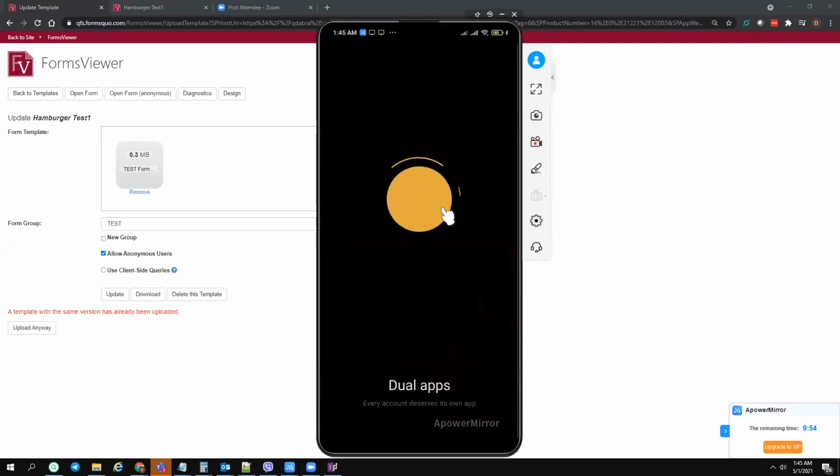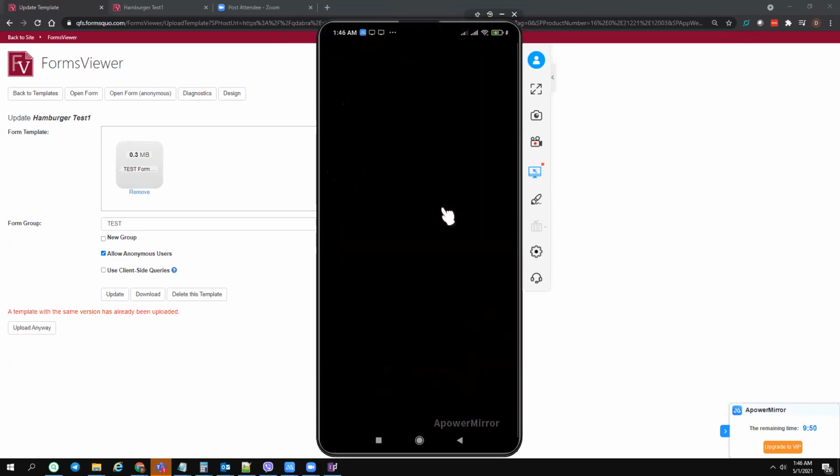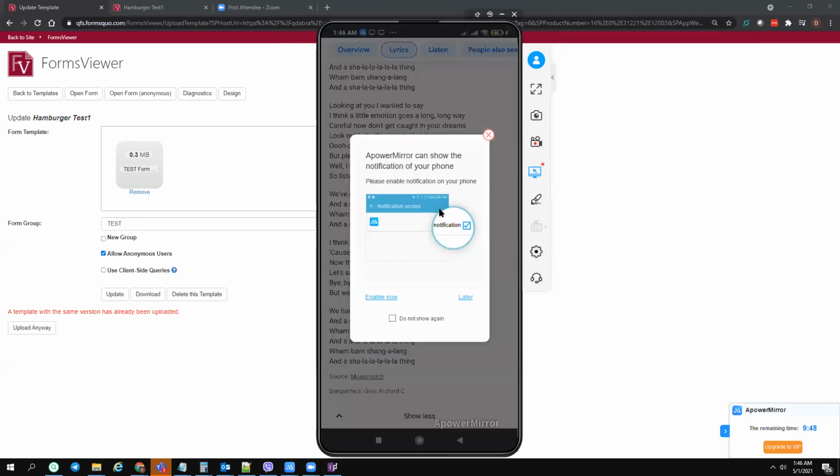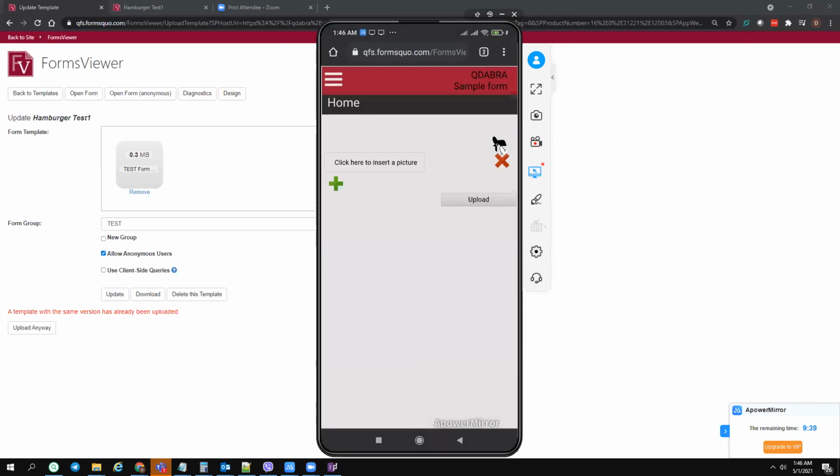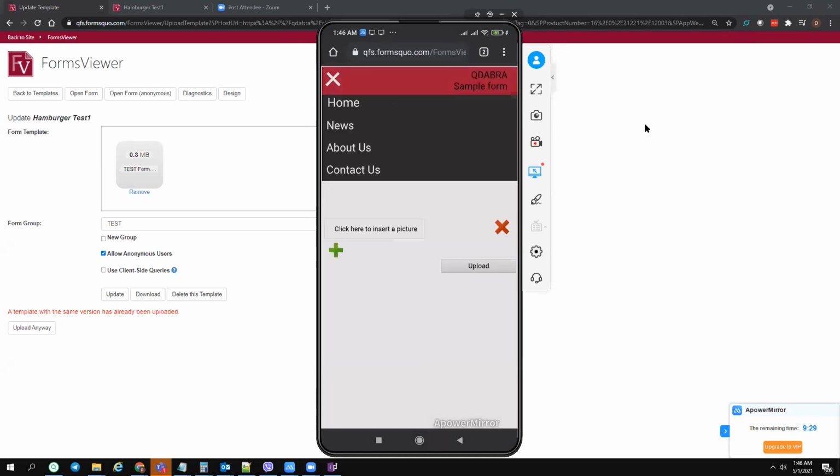Okay, I'll just go grab the link. Okay, there we go. So here's the forms viewer form. Oh, why is it not showing? Okay, there we go. So this is the hamburger menu. Okay, I was clicking it from the PC. Sorry about that. Should be clicking from my phone.